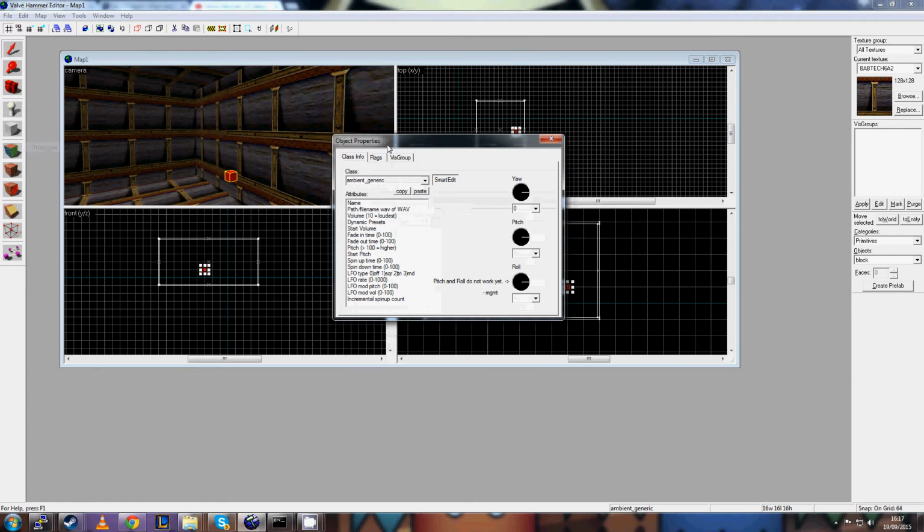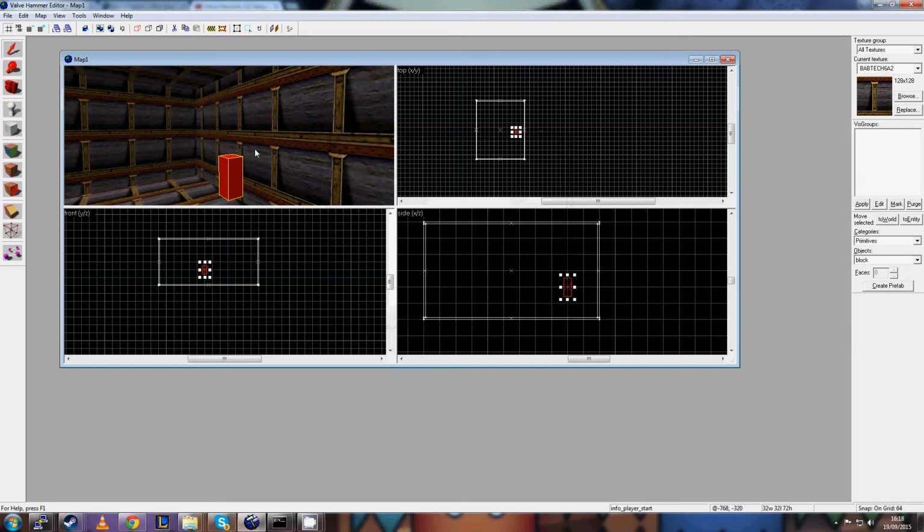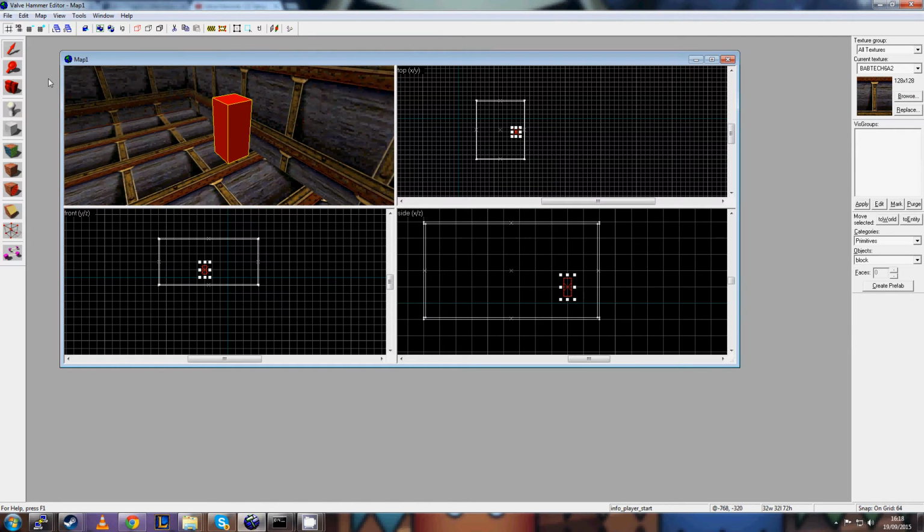Okay, so properties, we want to change this to a spawn point. One of these is CT and one of these is T. So info player start, I think, is CT. Okay, you see this changes now.